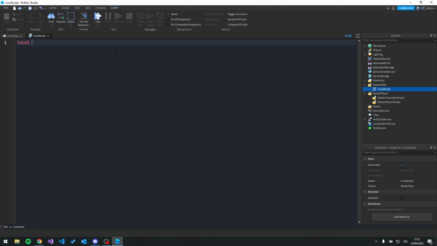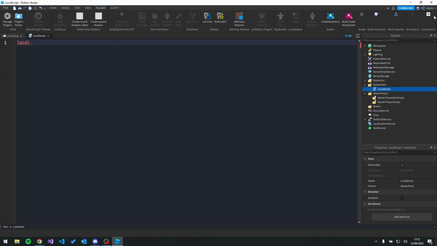If you want to know what font I'm using, this is JetBrains Mono, best font in the world. And some random theme I found. I think it's something with GitHub. Right here, GitHub color themes. I'll link it in the description, maybe.